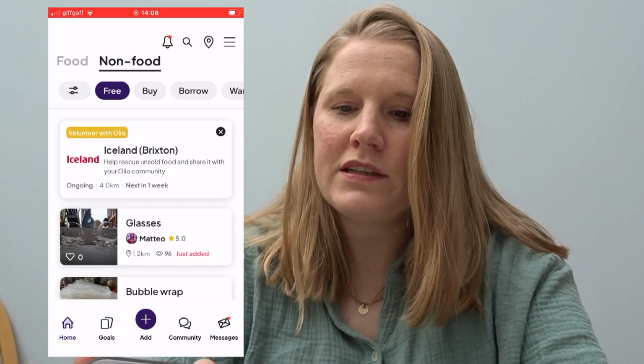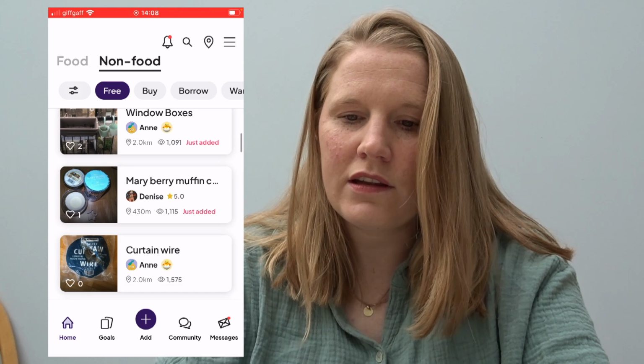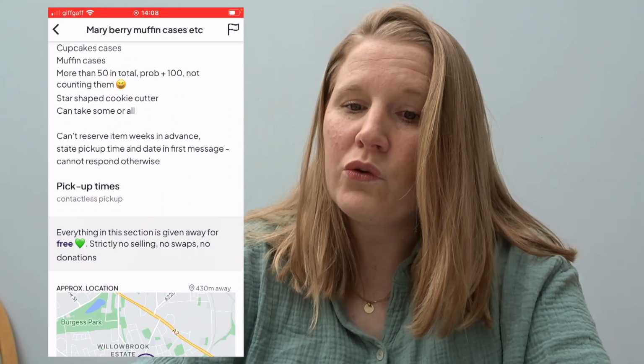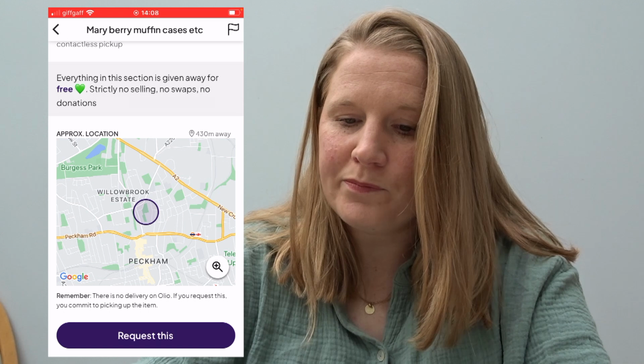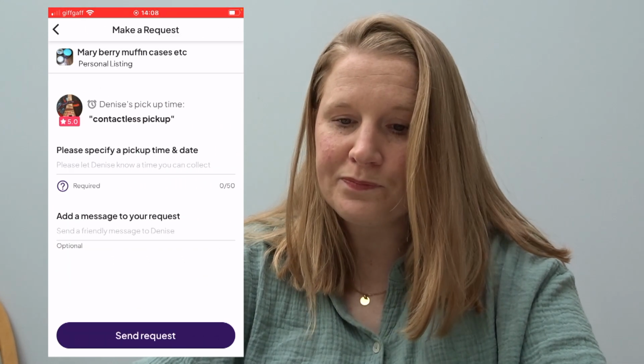Then at the top it says non-food. So right now we're looking at non-food items that people have just uploaded that you can click on. Let's say we click on this. And then if you want to have this item, you can click request this at the bottom.